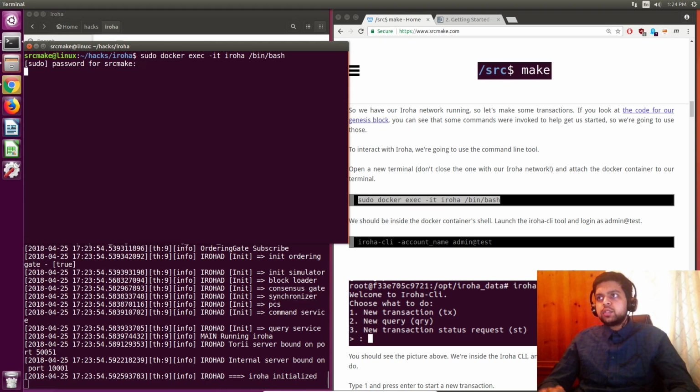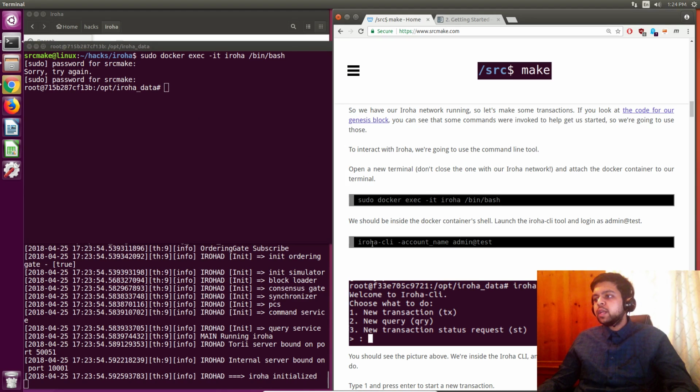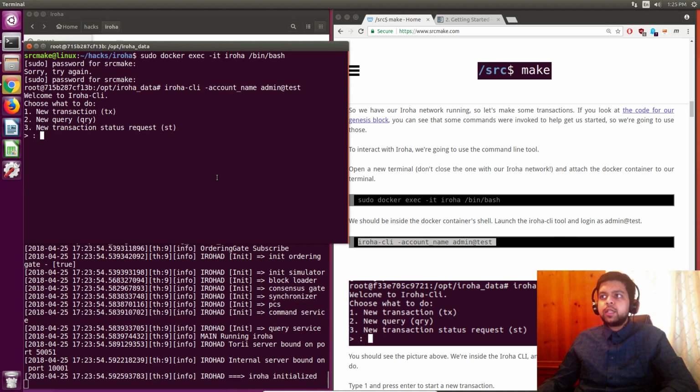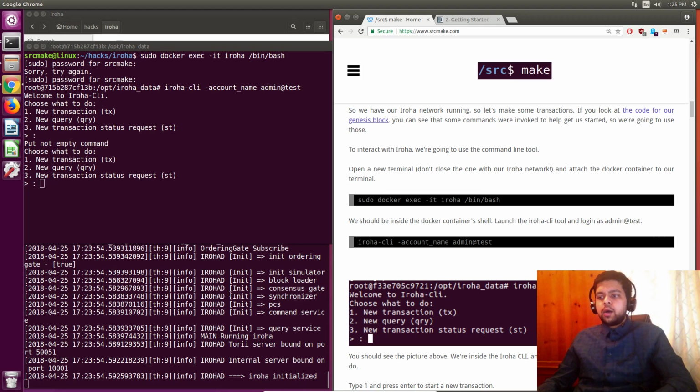You can see that we're just going to, hopefully I entered the right password. No, I got it wrong. Sorry, that was a new mistake. So you can see we're logged in as Aroha right now in this Docker container. And we're going to launch the command line tool with this command. Oh, and you see we have some options. So again, we have our blockchain running in this terminal. And in this new terminal, we are logged in as admin@test, a certain account with the command line tool just to create some transactions and play with Aroha for a bit, see how it works.